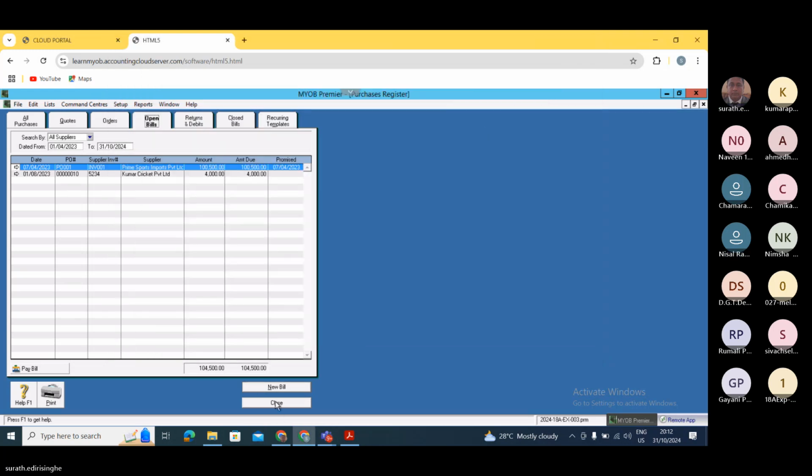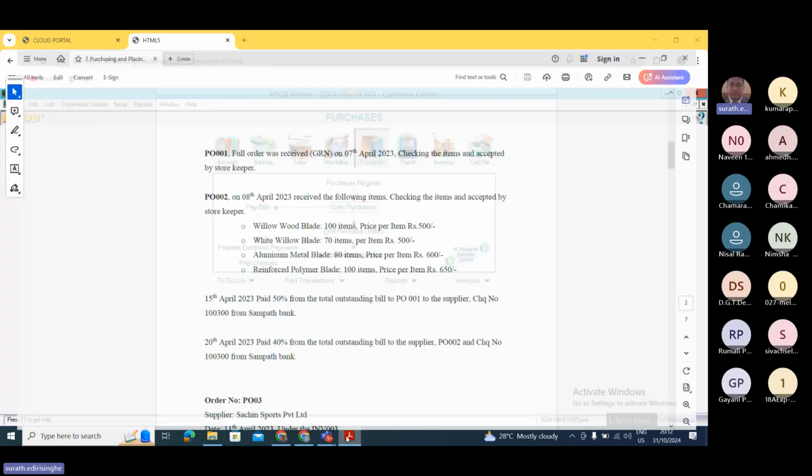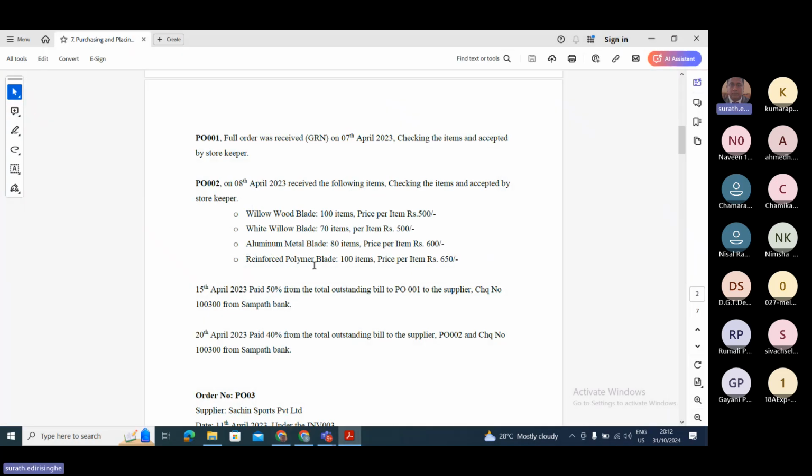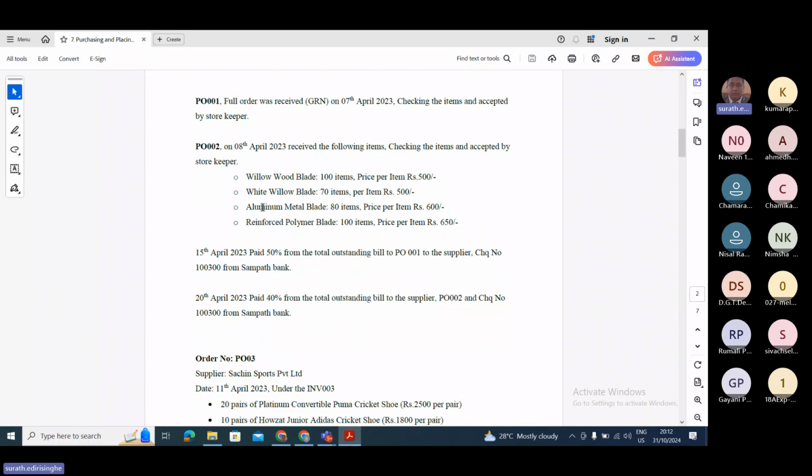Then close. Cancel. Look at the next transaction. This is the full order. Now I will explain part order with the back order. On April 8, received the following quantity, checked and accepted by the storekeeper. Originally ordered 100 items of wood blade, received the 100. Understood? Ordered 100 items of blade, only received 70, 80 and 100 with different prices. Right, where is it?